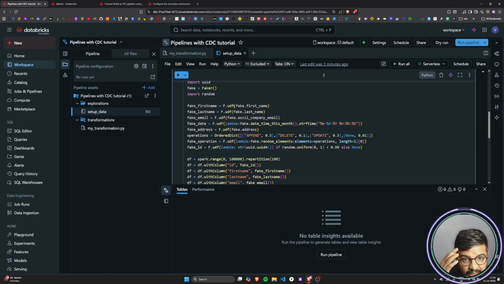We will create a udf where we call fake.first_name, so it will generate the first names. Then last names, with f.udf, it will generate the last name. For email, udf with fake.company_email, so it will generate fake emails. Then fake date, so f.udf with lambda fake.date_time_this_month, with the format month, date, year, hour, minutes and seconds.